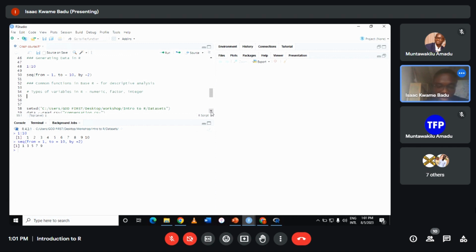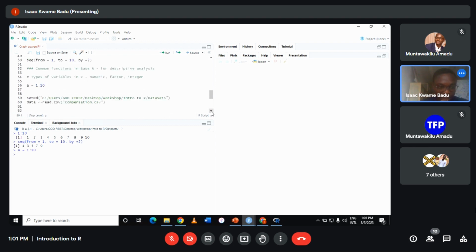So for instance, let me input some data. Initially I inputted a list of numbers between 1 to 10. So I'm going to assign that list of numbers to a variable in R. So I'm generating a list of numbers between 1 to 10, and then I'm assigning it to A. So anytime I call the variable A, it will give me a list of numbers between 1 to 10.